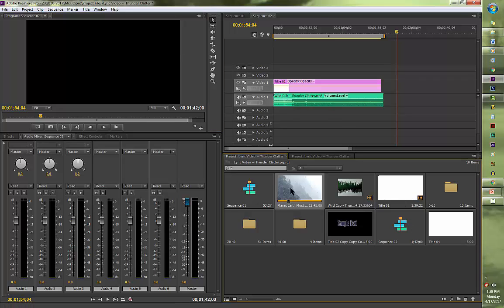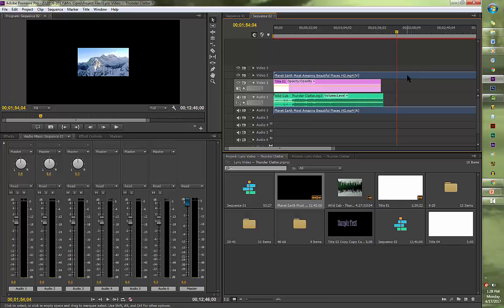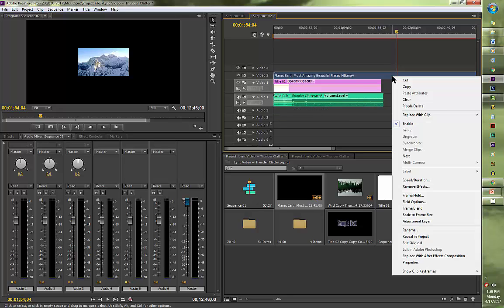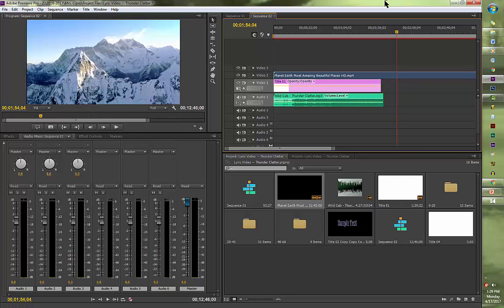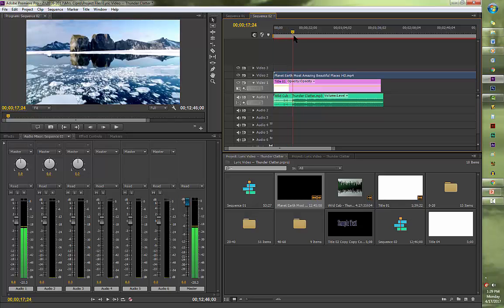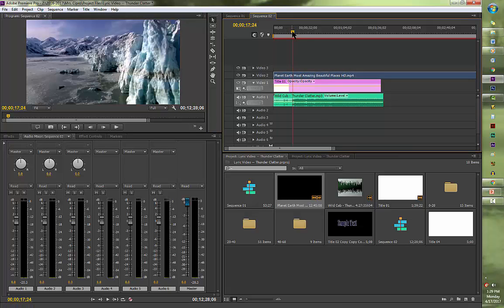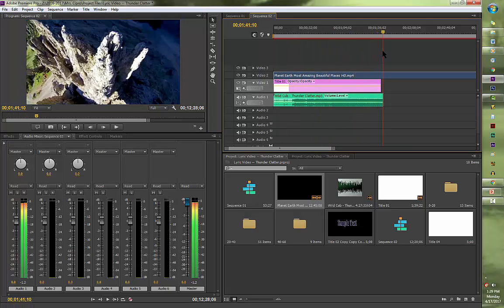And then next you put your picture or your video into video 2. I don't want the sound for this, so I'm going to right click and unlink it, delete the sound. And I'm going to then scale it to frame size by right clicking, scale to frame size. I'm going to start the video approximately right here. So I'm going to cut it, clear, and then let it run through that point.